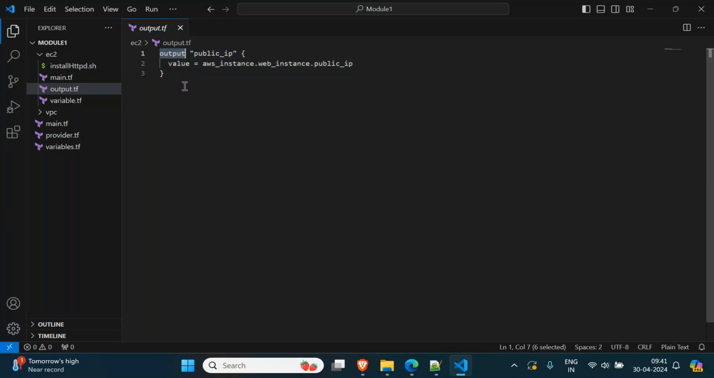You know what will happen when the EC2 instance is created. That instance ID and public IP will be stored in my variable called public IP. I can use it later if I want.